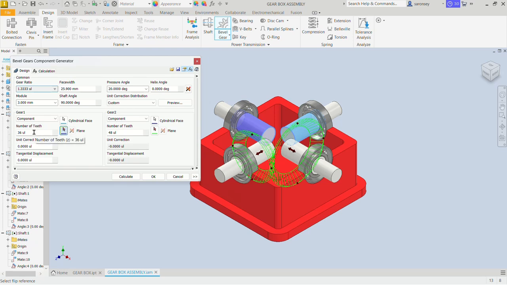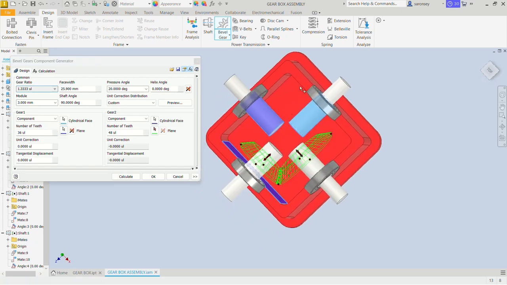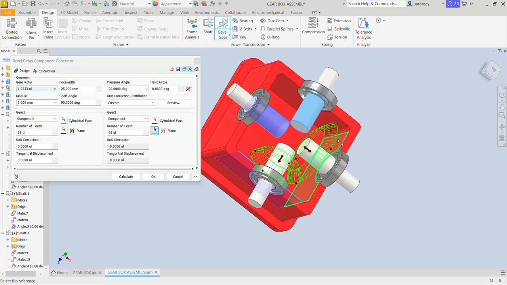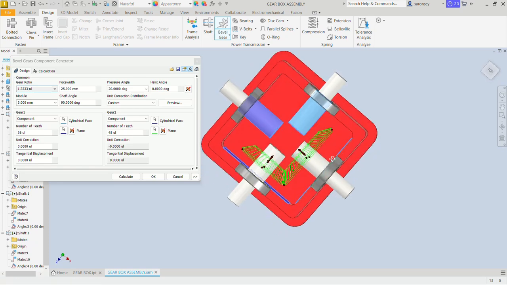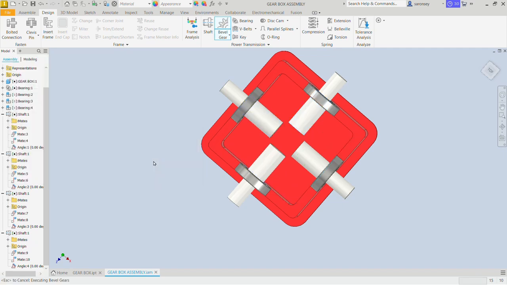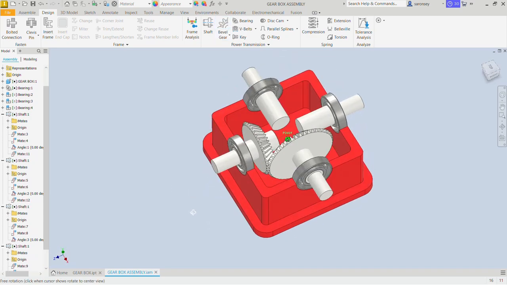For gear 1, which one is gear 1? It is the one with the 36 teeth, which is the smaller one. And so this is it. For the planar face, I am going to pick this very one. Okay, and then for the planar face for the second gear, I will pick this face. I see a preview that looks fine, and so I'll go ahead and OK. Let's hit OK again. Okay, so there we have it. Those gears have been generated. You can even click to drive and see.